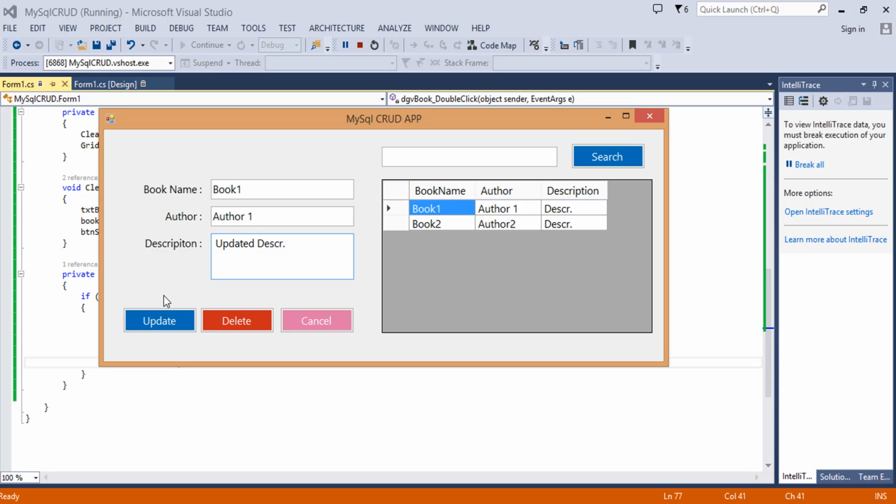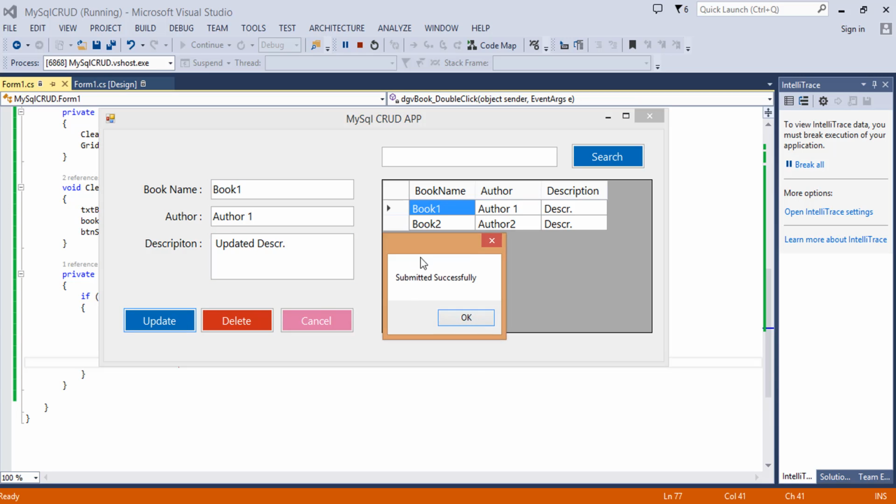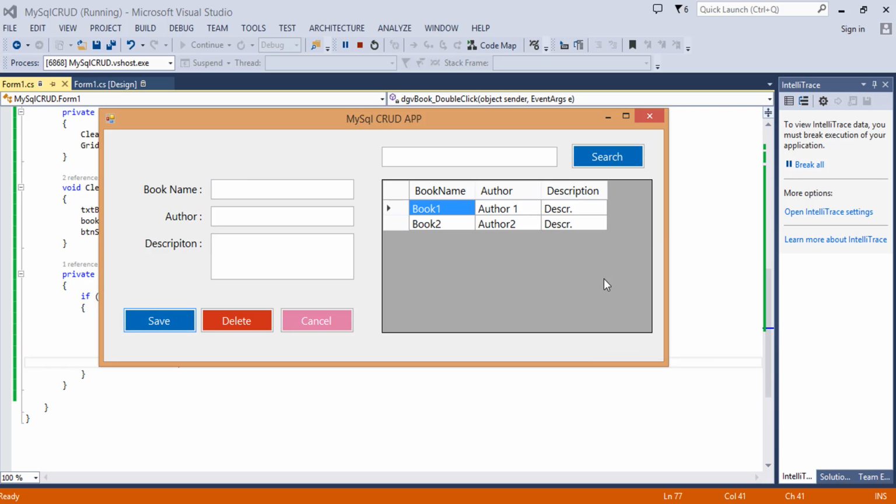Yes, it will update because we have written code for updation during the save operation. Let me click on this update button here. So submitted successfully. Please note that this description should be updated to the new description. Click on this OK. So it is updated.